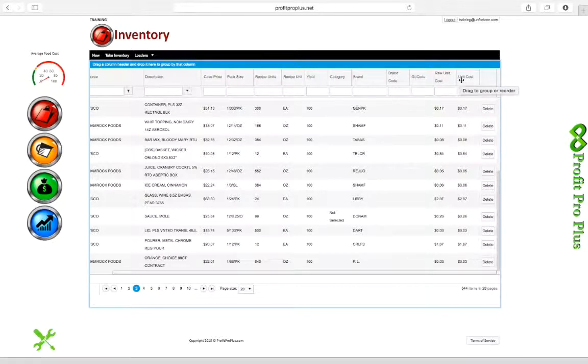So unit cost is exactly what you saw. The unit cost is what comes out of the portioning. The raw unit cost is what the program is going to tell you. The unit cost is going to be based on your yield environment. For example, if you were to take an onion and it was a 50-pound case, the 800 ounces in that case would be divided by the case price to give you your raw unit cost.